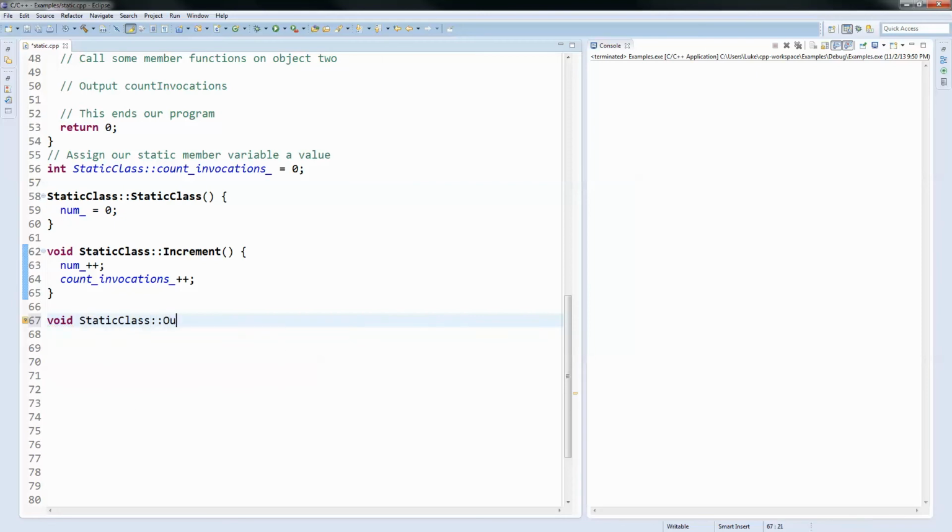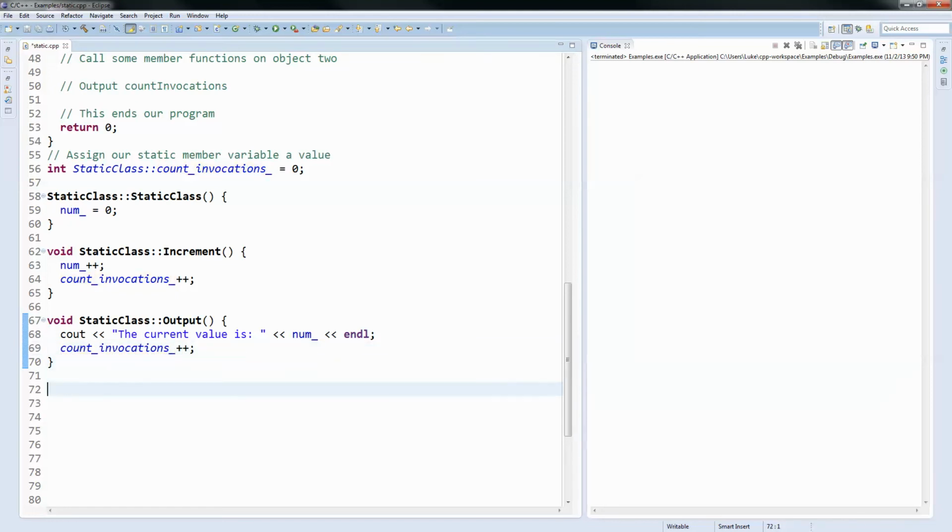So the third function that I have was called output. So let's go ahead and get output going here for us. And the output function will just output what the current value is. So the current value is, and then we'll output our num underscore and give it a new line here. Now once again, I'm trying to count every time that I call a function of my class. So let's go ahead and increment count invocations by 1 as well.